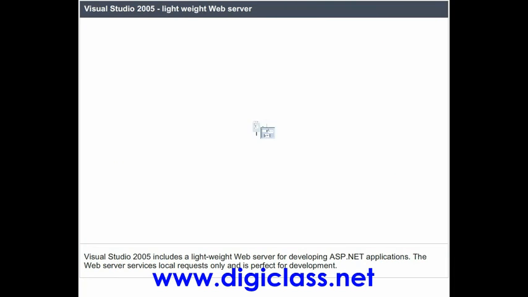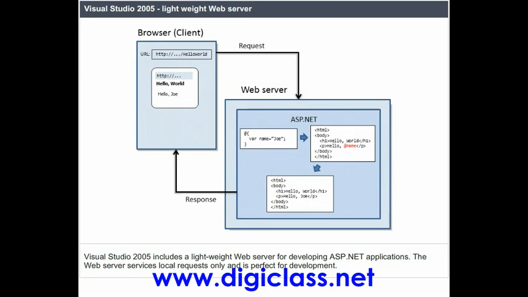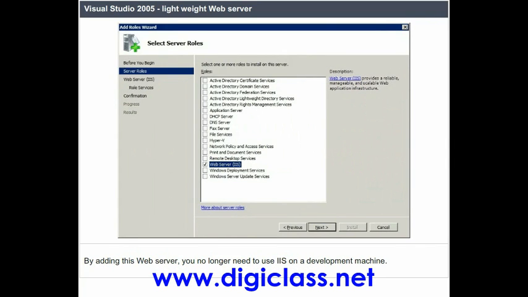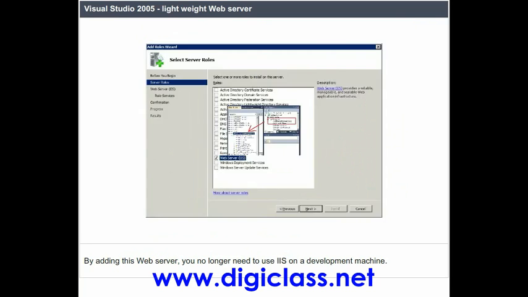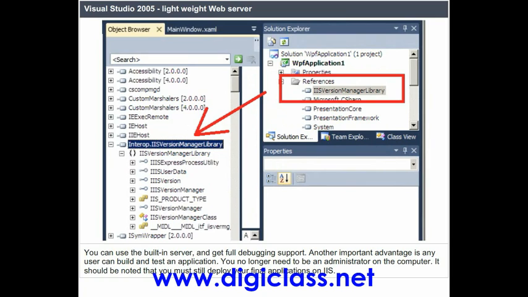Visual Studio 2005 Lightweight Web Server. Visual Studio 2005 includes a lightweight web server for developing ASP.NET applications. The web server services local requests only and is perfect for development. By adding this web server, you no longer need to use IIS on a development machine. You can use the built-in server and get full debugging support.